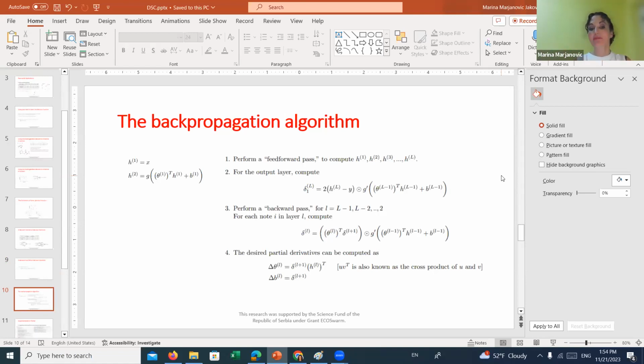So what are the steps in forward and backward propagation? We should perform a forward pass to compute the decision function for the first movie, the decision function for the second movie, and so on. And for the output layer, let's say that this is L, we will compute the last output layer. We will compute the error function and compute its gradient.